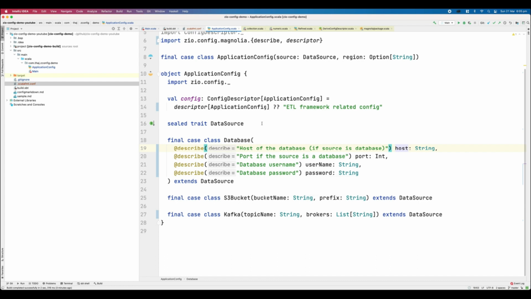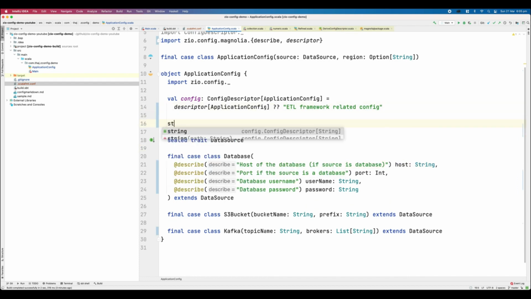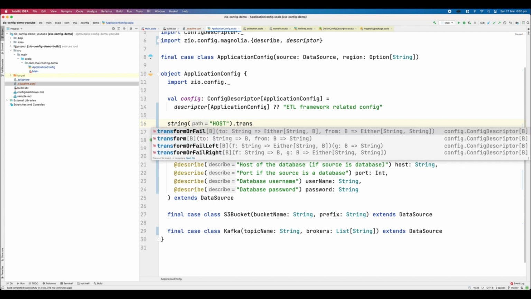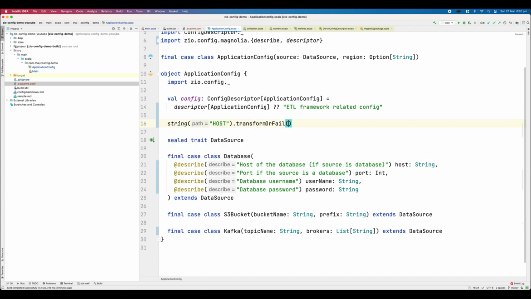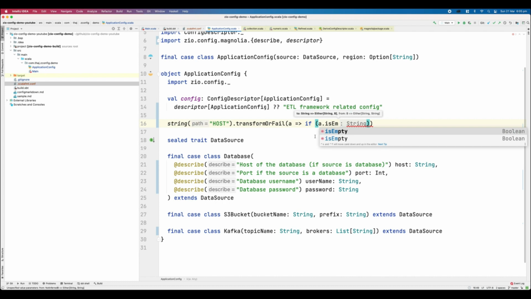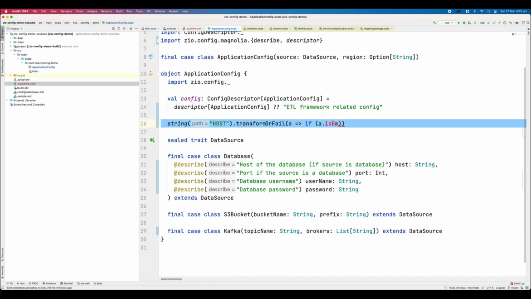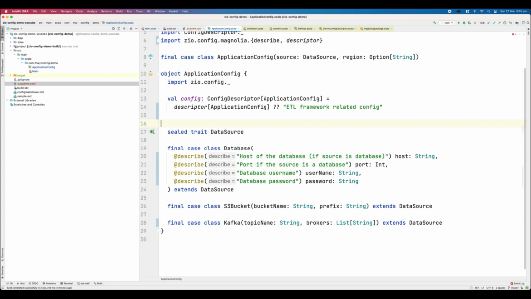Now you can do a validation before you load this into config by using various techniques. If you're using manual derivations, you can do things like string of host and transform, which is a function that is available in zio-config, transform or fail, and then you convert that to if A is empty and so on and so forth. I haven't discussed transform or fail in any of the sessions. You can probably refer to that in the documentations. So let's not worry about that part yet.